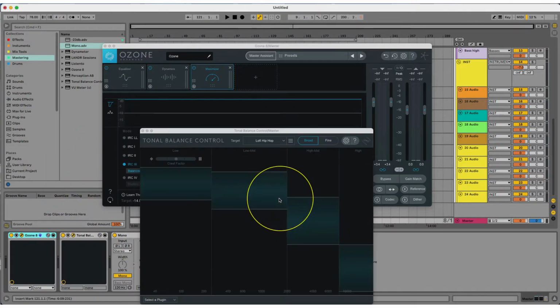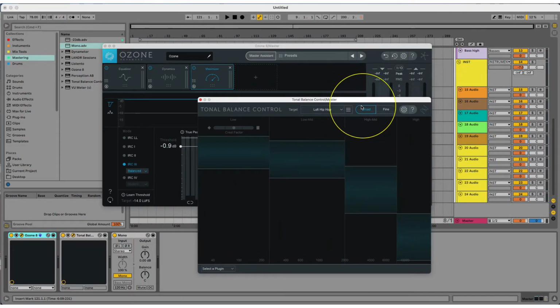And then I have my tonal balance tool, and tonal balance is one of the best tools I've ever bought. I think it comes with Neutron, Isotope's Neutron. I love this tool. I'm not a sponsor of Isotope, by the way. I just love their mixing tools. Isotope, if you're listening, call me.